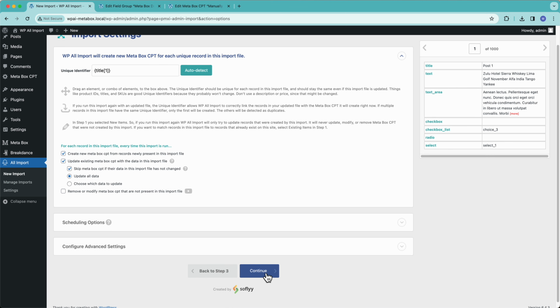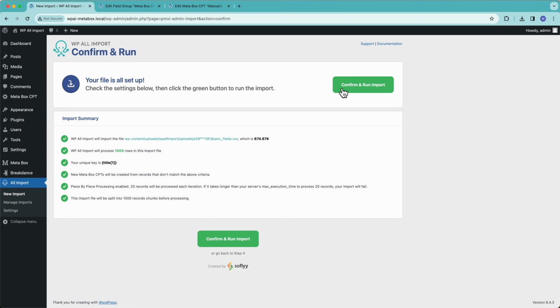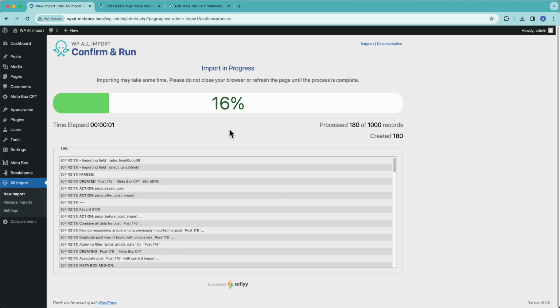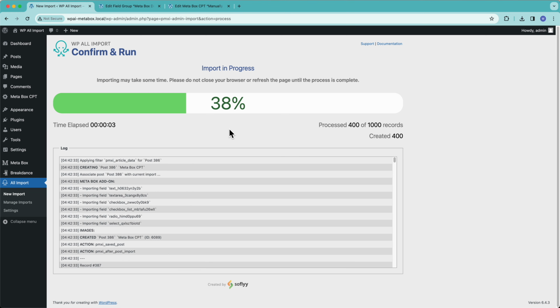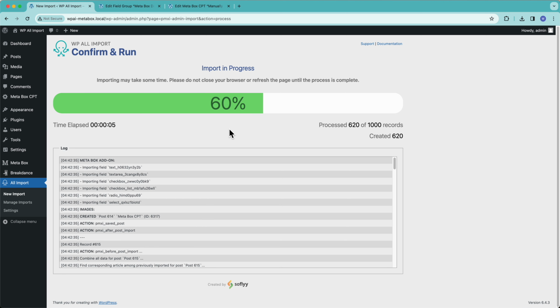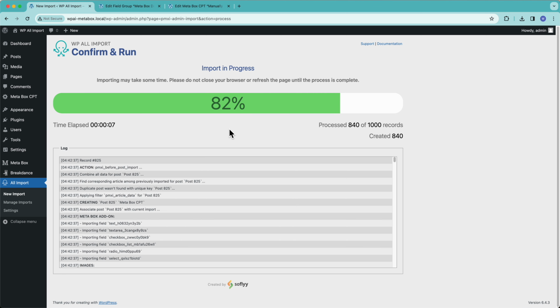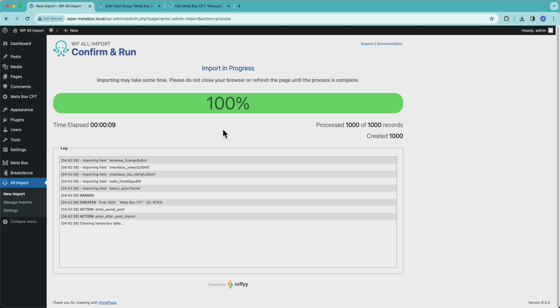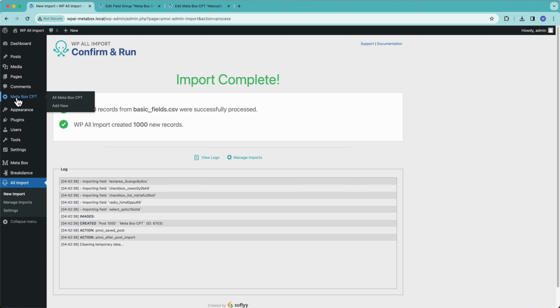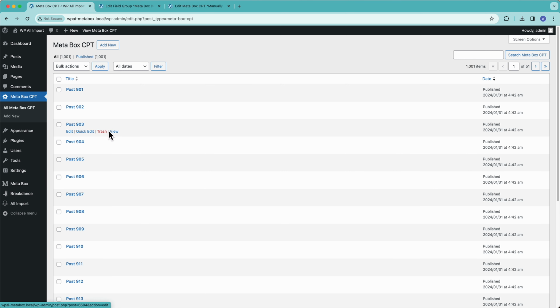All right, so we will continue and confirm and run the import. And this is just going to take a few seconds to run, so we'll let it go. And then we'll go ahead and check out what has been imported on the back end. All right, so that's all completed. Let's go over here and check these out. We'll sort these just to make them nice. All right, so there we go. There we go. All right, so we have a manually added post over here.